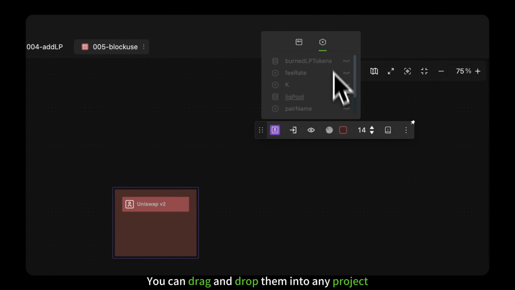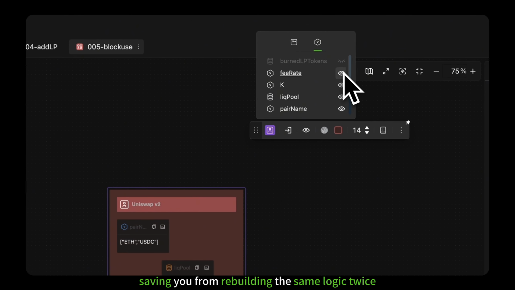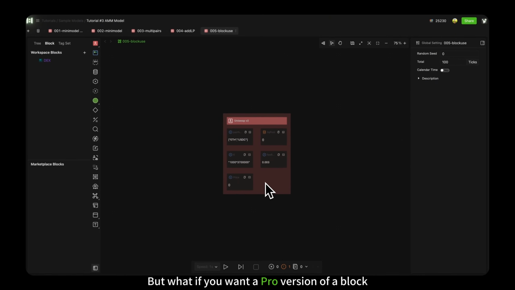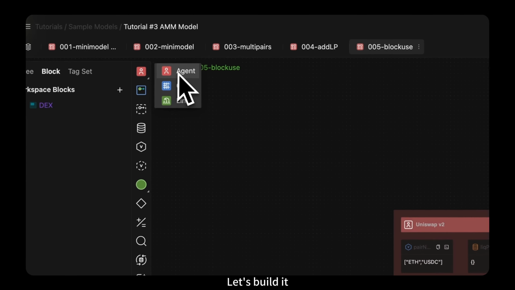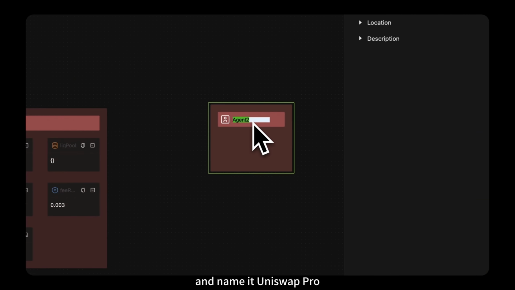Blocks solve the problem of direct reuse. You can drag and drop them into any project, saving you from rebuilding the same logic twice. But what if you want a pro version of a block with slight modifications? For example, a Uniswap Pro. It's just like our standard DEX, but with an added protocol fee. Instead of copying and pasting, we use inheritance. Inheritance means the new agent possesses all the properties and behaviors of the original, while allowing you to add new ones. Let's build it. Create a new agent and name it Uniswap Pro.